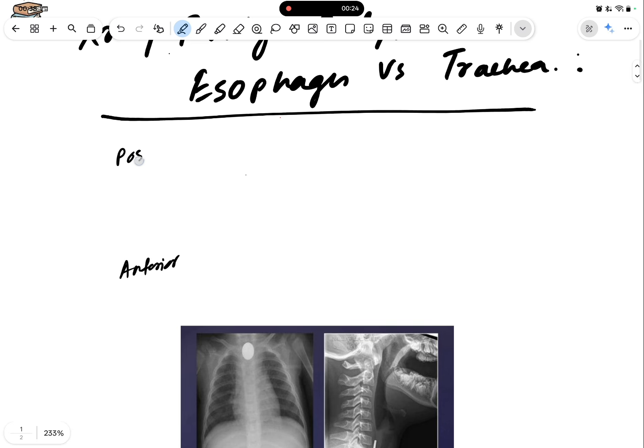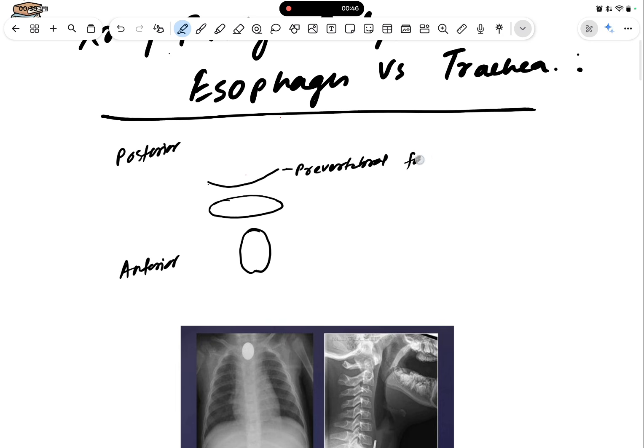Anterior to posterior. This is the trachea. This is the esophagus. This is the prevertebral fascia. Prevertebral fascia. This is the vertebral body. Vertebral body. Okay, this is the esophagus. The trachea.